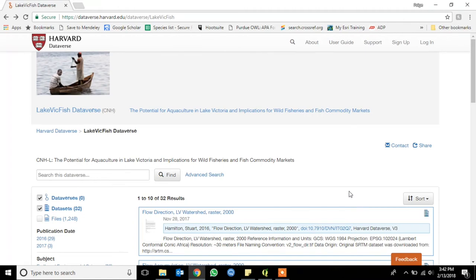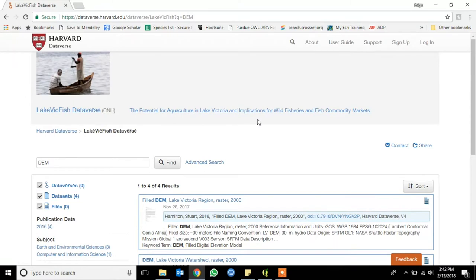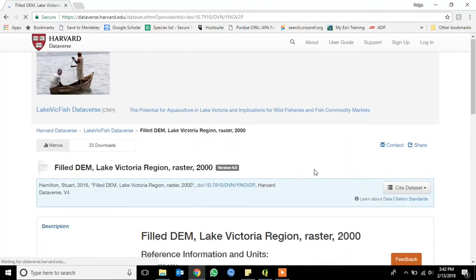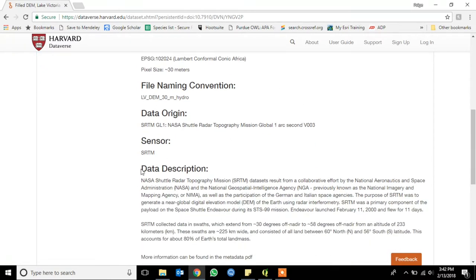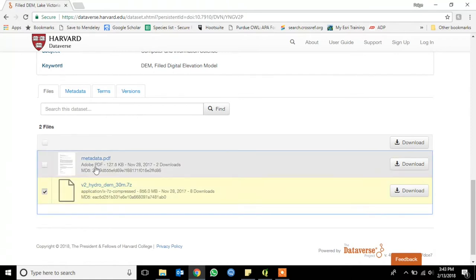This tutorial will cover the channel network and drainage basin tool in SAGA in QGIS and what the results mean. The first thing you should do is go to the Lake Vic Fish Dataverse at the link and search for DEM, which stands for Digital Elevation Model. Go to Filled DEM, Lake Victoria Region Raster, click on it, and here's the information about the file you'll be downloading, and then here are the files, and click download.